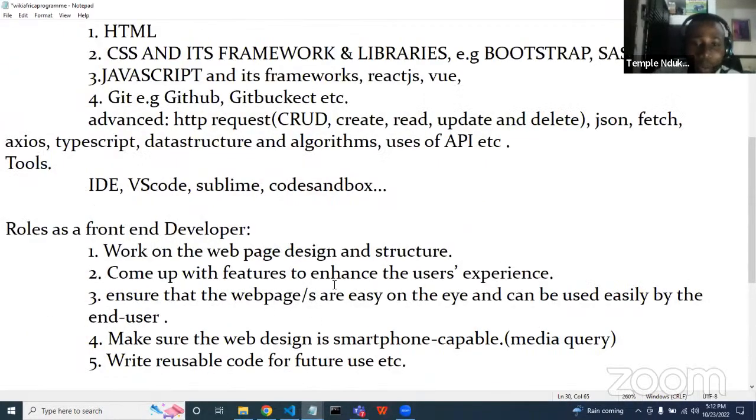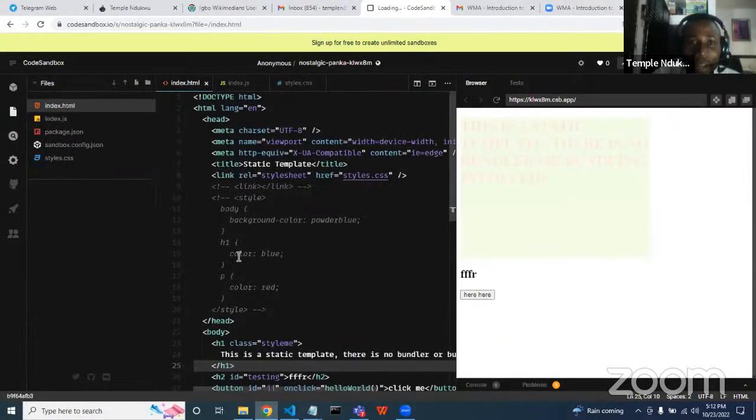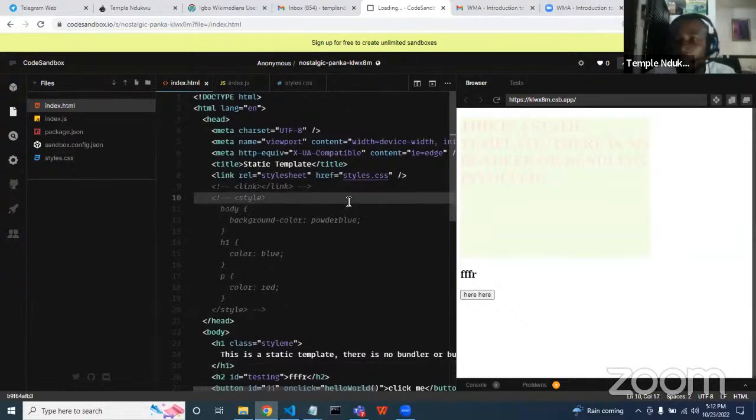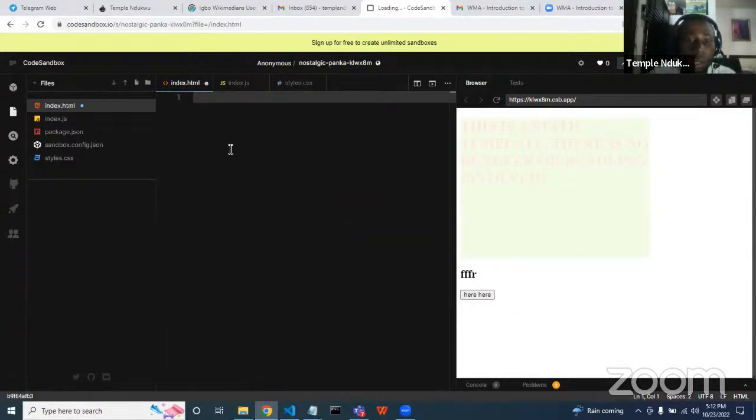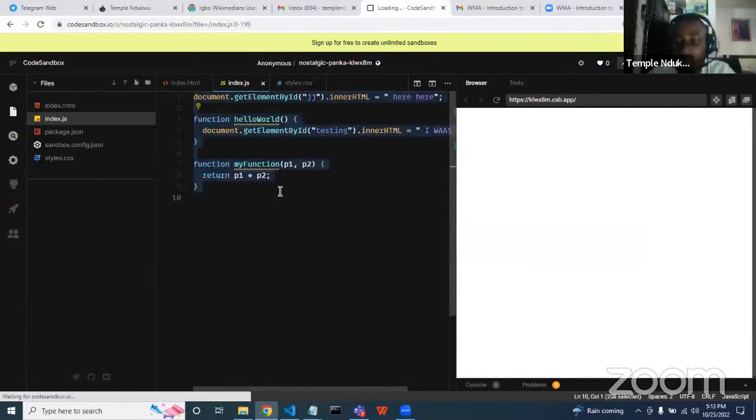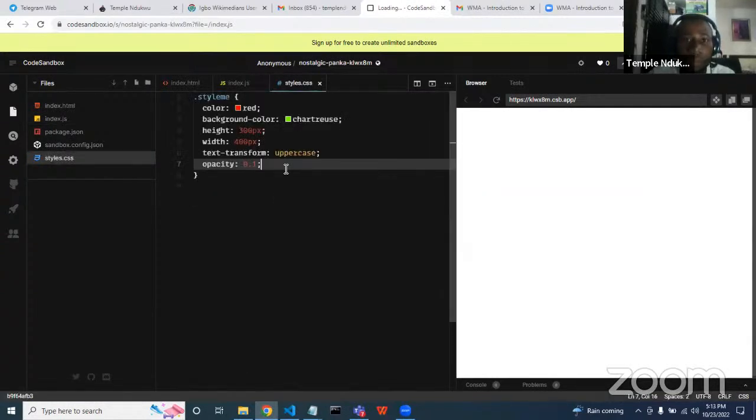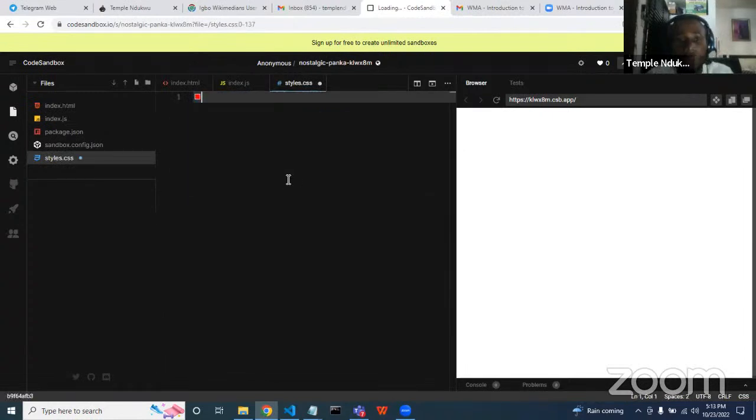So let's go into our, we'll be using Code Sandbox. Please, if you have clicked the link I sent on the chat, let me know. I have also dropped the link here, so you can just look at the chat and click on it. Okay, I have my own Code Sandbox running already, so you can just click it. Let me know if you are good, so I will be on the same page with you.